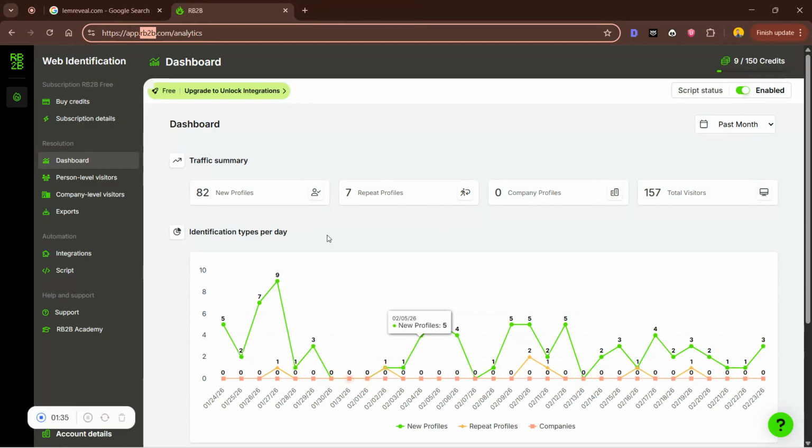This is the dashboard you'll see after integrating every single piece of information that you need. I'll show you step by step how we got here, how we got these figures right here. So we'll start from the very bottom, step one.